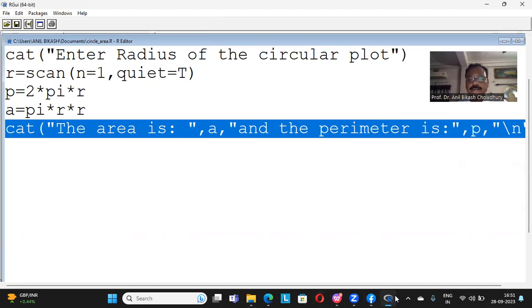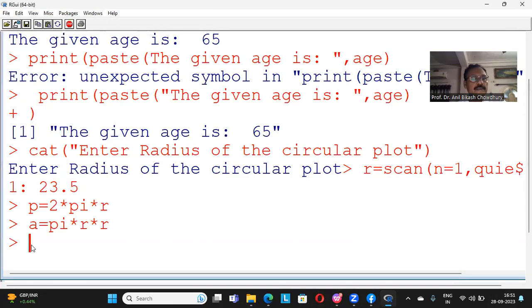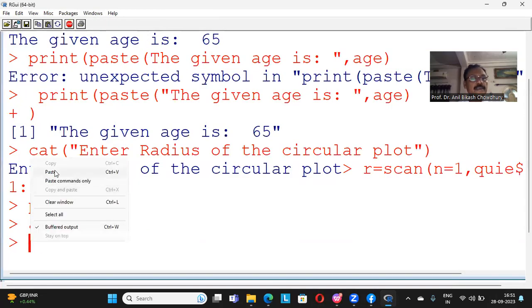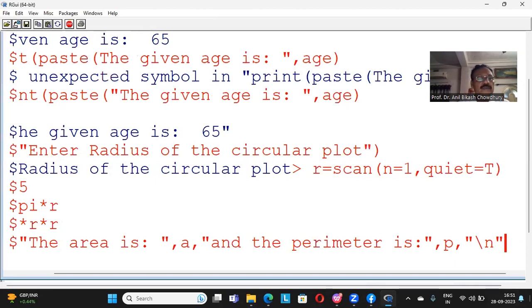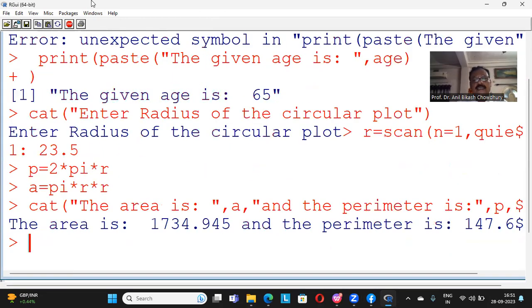Copy, then go to our console, paste. You see, the bracket has not been copied. So let us complete the command and press enter. It is showing the area is this and the perimeter is this, and control comes to the next line.